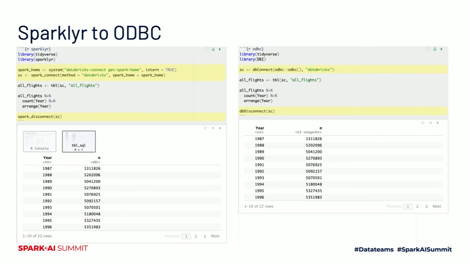So the way that I interact with my data, the functions and techniques that I use to summarize and understand my data remain identical. The only thing that's really changing is how I choose to connect and disconnect from, in this case, my Spark environment on Databricks.